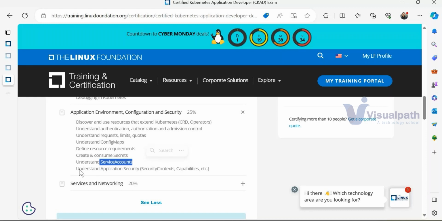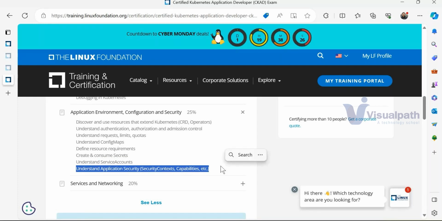Then security context and capabilities, all those things. So I can set some flags as a security context, right? And through the security context only, my application will run, right? All these are development techniques.